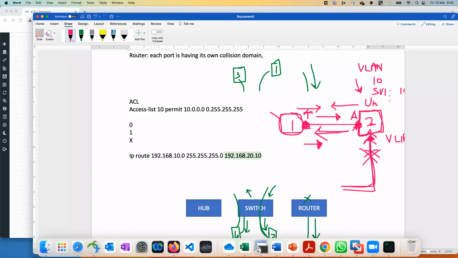Right. Isn't it a trunking port we use to connect with another switch? Say again. Isn't it a trunking port we connect with another switch? Yes. You're saying the switch to switch connecting port will be a trunk? Yes, that's my question. Yes, usually it is, depending upon your use case.